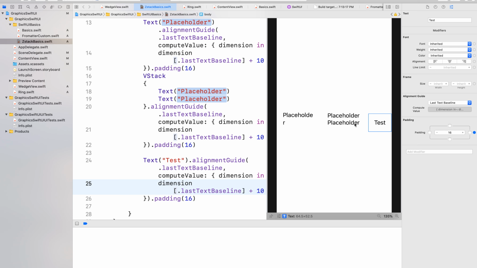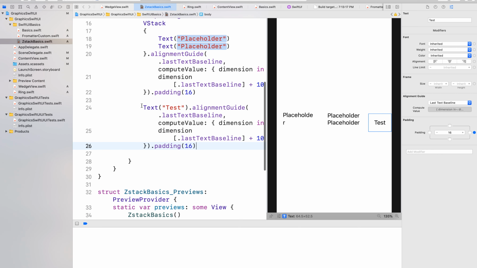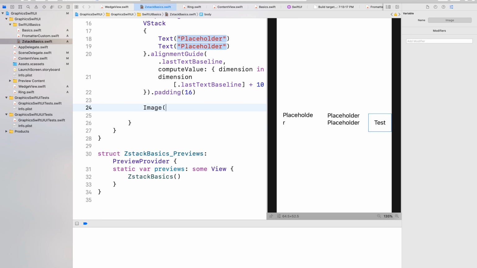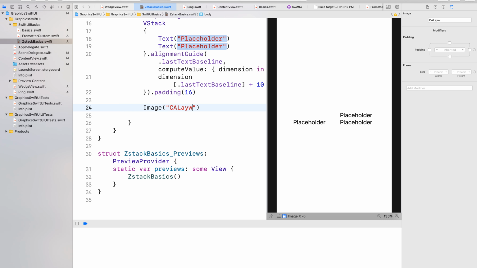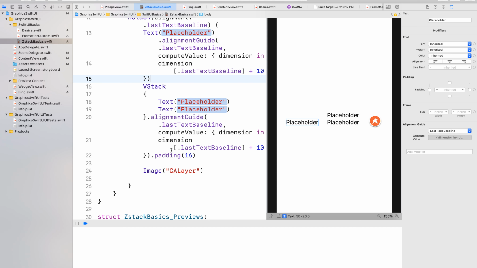So all the alignments are aligned here, all the last text baselines are aligned, along with the space to the parent, which is 10, provided that. So what if, instead of text, there is an image? This is the image now. To understand better, let's remove this padding.